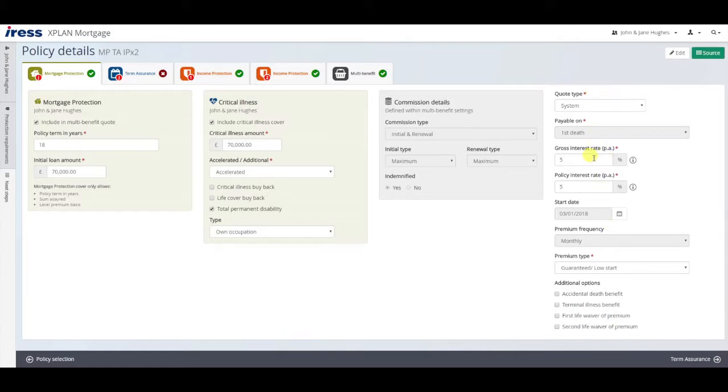So doing a system quote, the interest rate, let's say the gross interest rate is 5%. And the policy interest rate at 5%, because I know the mortgage that I've done for them is at a lower rate than 5%, both at the initial period and on renewal. And if I wanted to, I can choose to quote either guaranteed or low start or reviewable. I'm going to go with guaranteed in this instance. Okay. I then have the ability to add additional options such as accidental death benefit, terminal illness benefit, and so on.